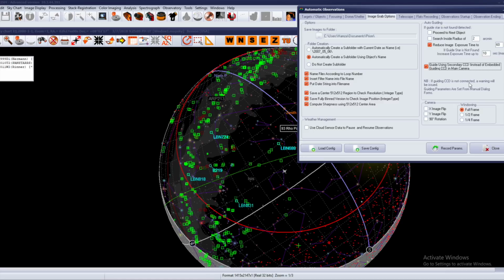This option, we use a secondary camera to guide, or I use an embedded chip, just like the big STLs that have embedded chips in them. Note, if guidance CCD is not connected, a warning will be issued. Guidance parameters are set from the manual dialog forms. What this is telling you is if the guider is not connected, it'll give you a warning, and the guidance parameters are actually set in the guiding portion of the secondary camera control panel.